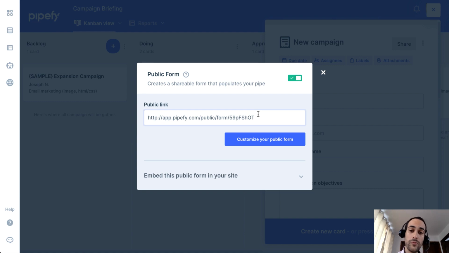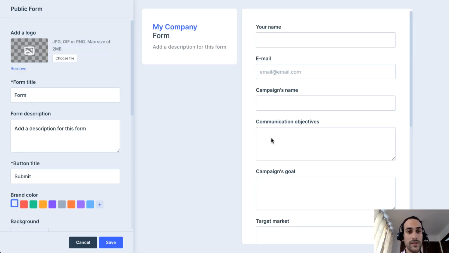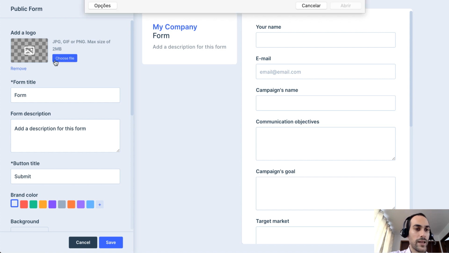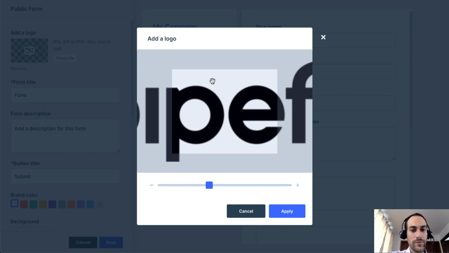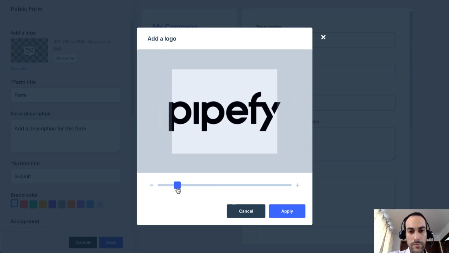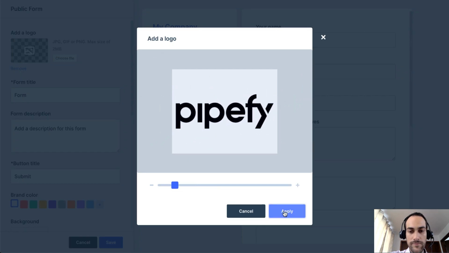Okay, but before we share this public form with everyone else, we need to customize it first, make it more personal. Just click here on the button, and this is the customization page we have for the public form. You can customize the public form as you wish to make it more appealing. So let's start. Here we can add a logo or a picture that you want to add to your public form. Let's choose a Pipefy logo and make it fit right here.